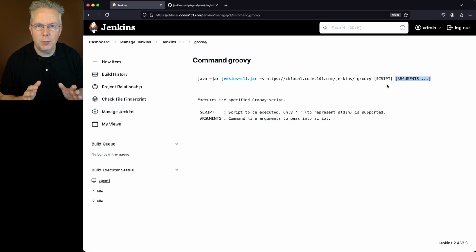Now, I want to call out script. By taking a look at this, you would think, okay, I'll just say Groovy space and then the file name that has the script in it. But that would be incorrect. If we take a look at the arguments, we can see script to be executed only equals to represent standard in is supported. So what does that really mean? We'll take a look at that in just a second.